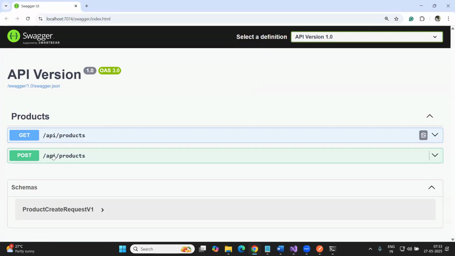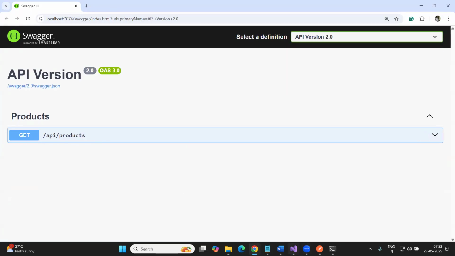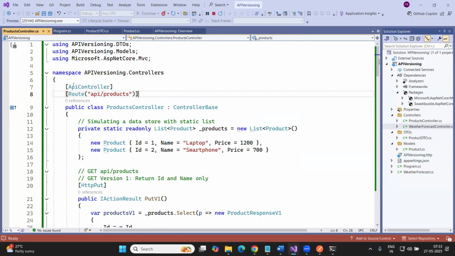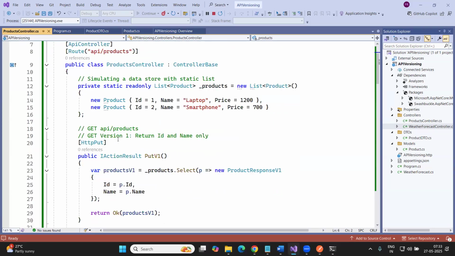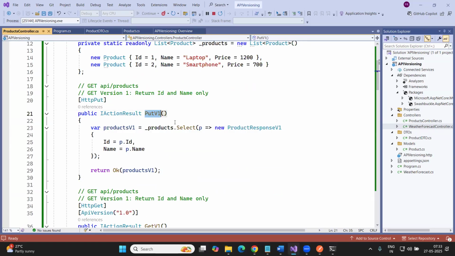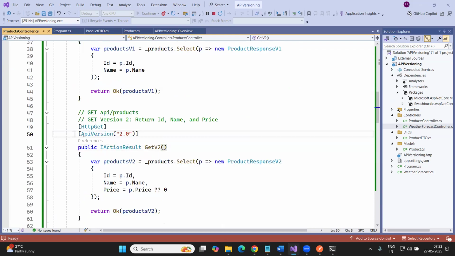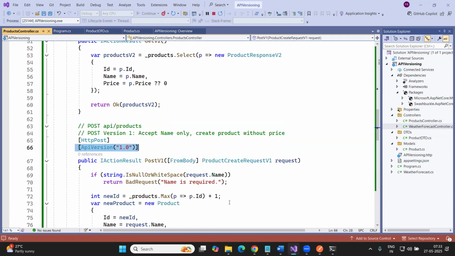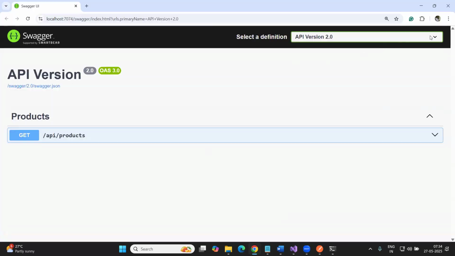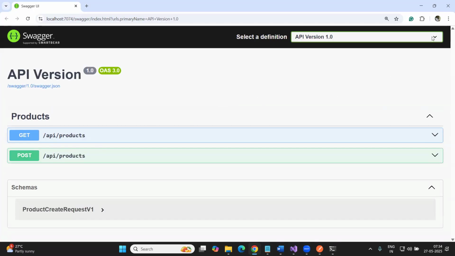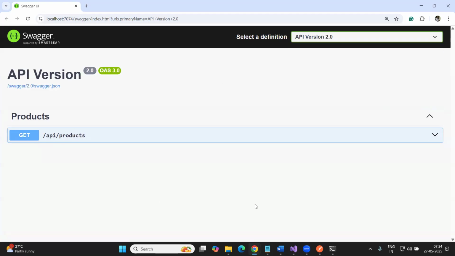See, API products and API products 1.0. See, this is 2.0. Clear? If you put that API version, every action method is available. But if you want to specify that this is available for a particular version, you can see this put one. I have not specified any version attribute, so it is not available for any particular version. This is available for API version 1.0. This is available for 2.0. And this is available for 1.0. So for 1.0, those two methods are available, and for 2.0, this method is available. Clear?